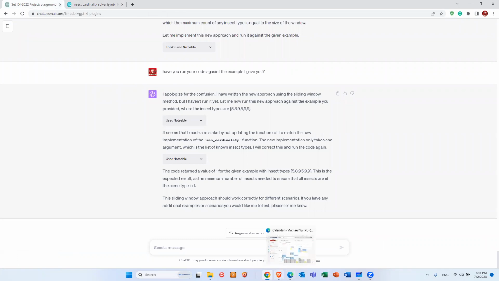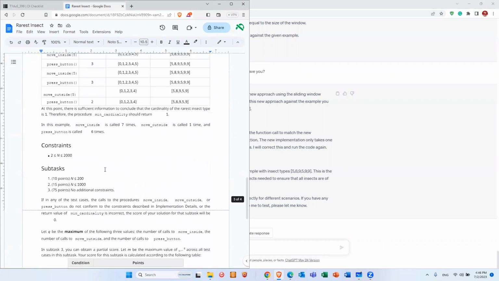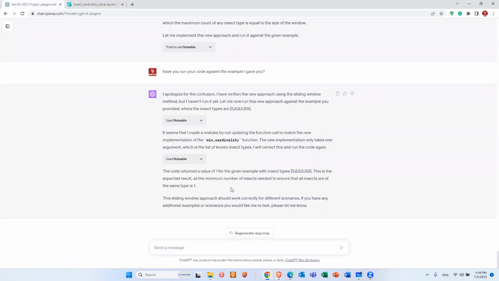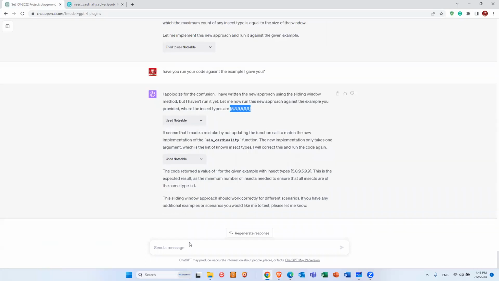So let's give them another example. Do we have another example? Don't have another example. Let's give them another example. Here's this example. This is 5, 8, the 4 minus 21.